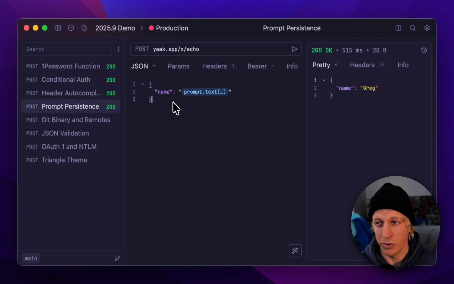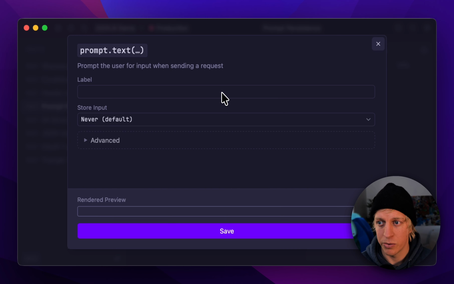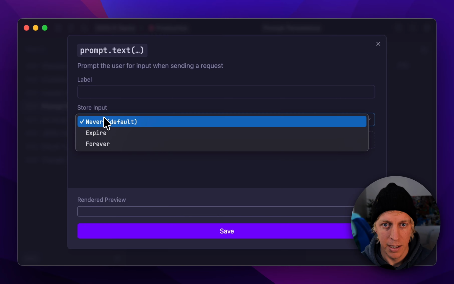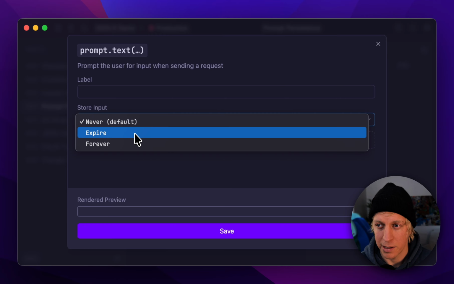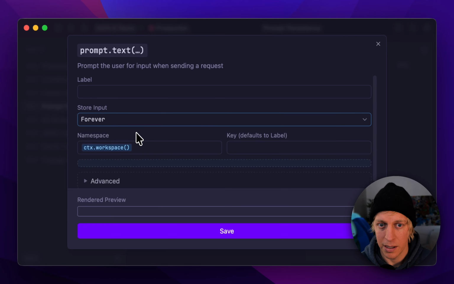So say I want to make a new user, make one with a name called Greg, make one with a name called Bob, things like that. But what if I want to actually store this value? I don't want to type it in every time. So there's two new options here. So you can store it with an expiry, or you can store it forever.